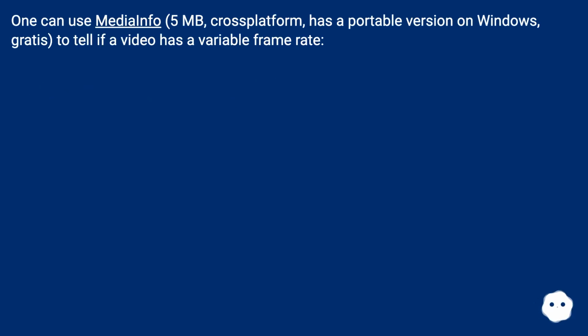One can use MediaInfo, 5 megabytes, cross-platform, has a portable version on Windows, gratis, to tell if a video has a variable frame rate.